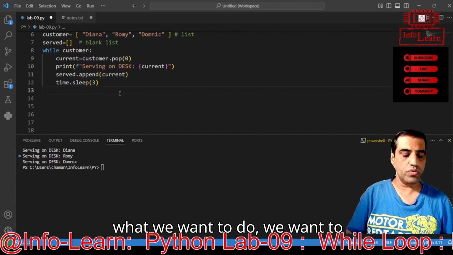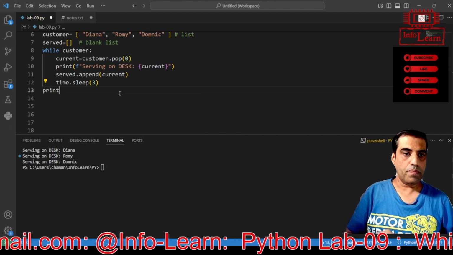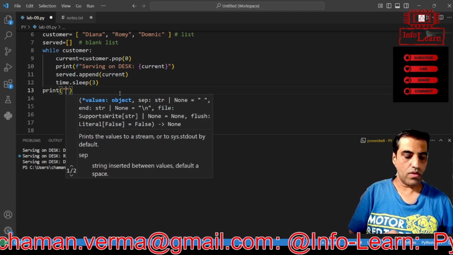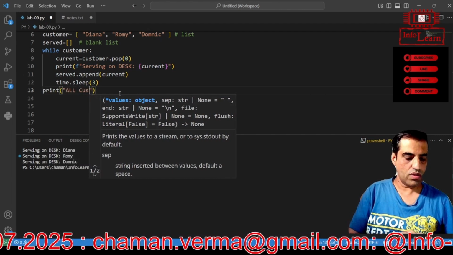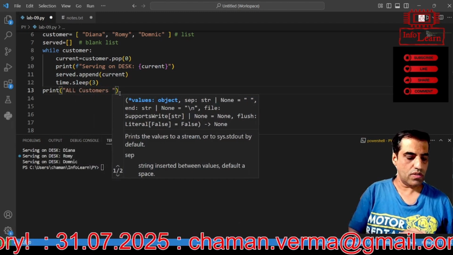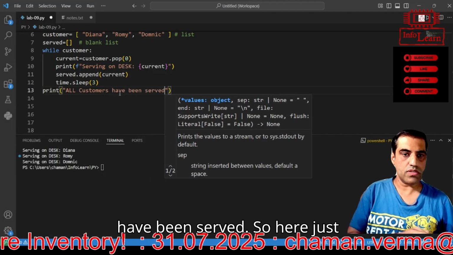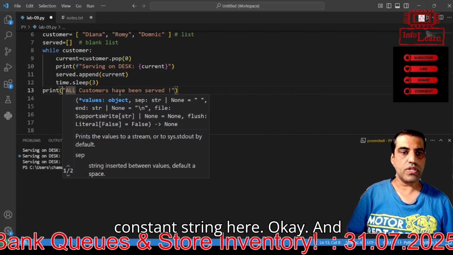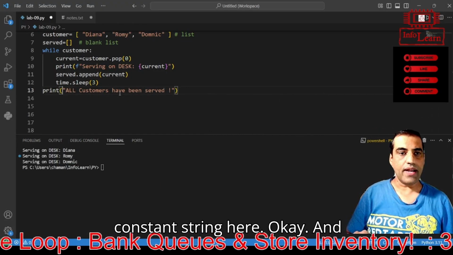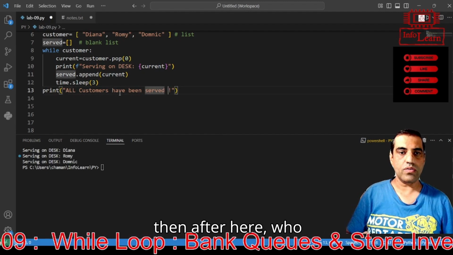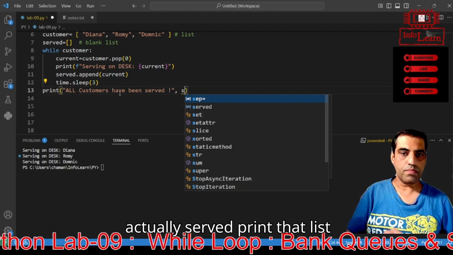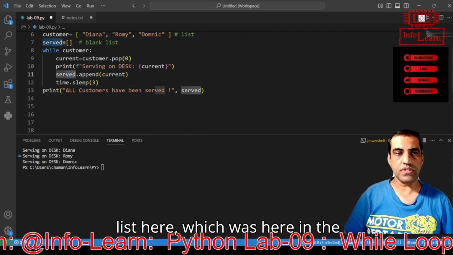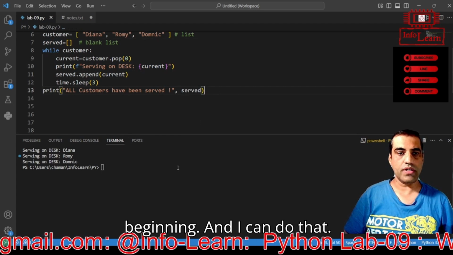And then after, what we want to do, we want to print here, "all customers have been served." So here you just write such a constant string. Then after, print the list of who was actually served. Served was the list which was here in the beginning, and I can do that.